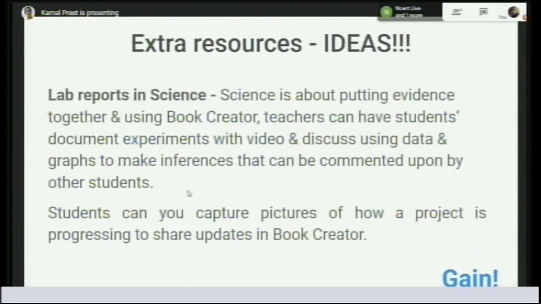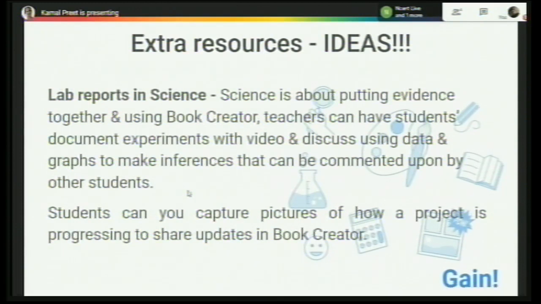For science, we can use it to create lab reports. Now, science is a lot about putting evidence together, and using Book Creator, teachers can have students document their experiments with video and discuss using data and graphs to make inferences that can be commented upon by their peers. In addition to that, if they're working on a hands-on activity, they can show their progress through photographs or through videos.